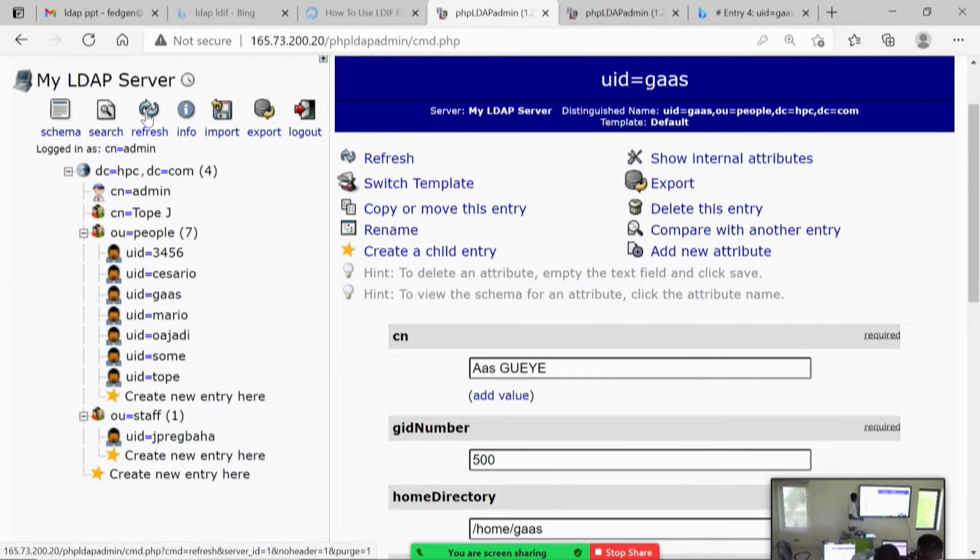So let's move on to the next one. We are going to create a POSIX group. The group we created here, these are just a normal group. But this one right there, it looks like a POSIX group. It's a group.